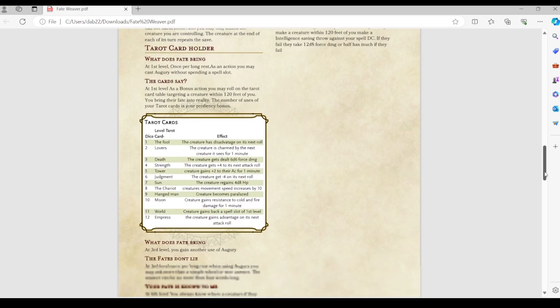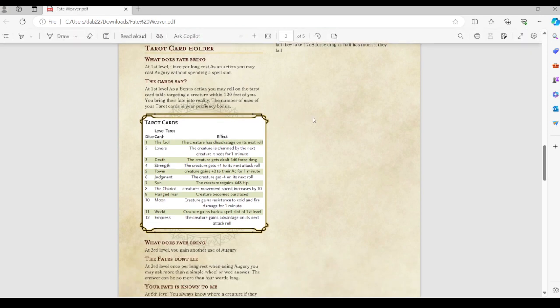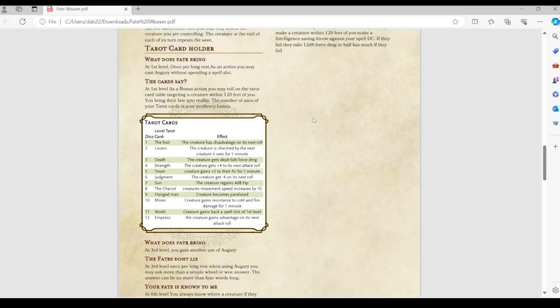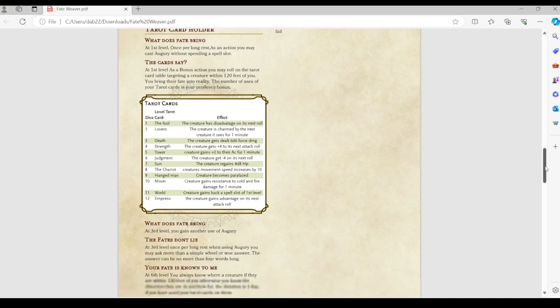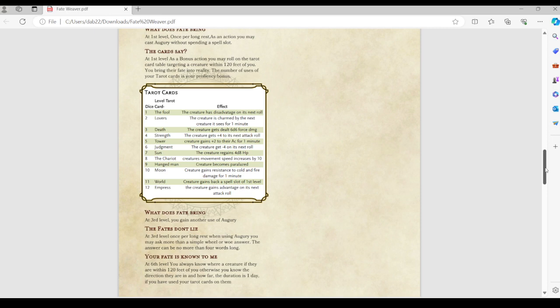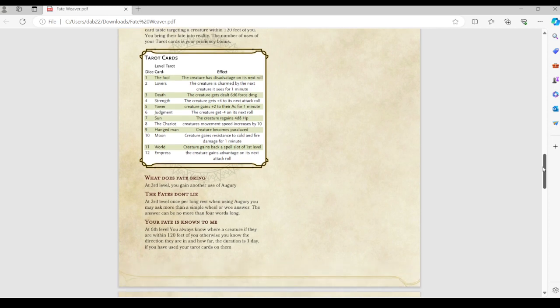Your second first level ability is The Cards Say, and it's a question mark, and that's because as a bonus action you can target a creature within 120 feet of you that you can see, and you can bring their fate into reality, and then you will roll a d12. Whatever card you pull from that would be that creature's fate, which sometimes is good things, sometimes it's bad things. Kind of like a wild magic sorcerer.